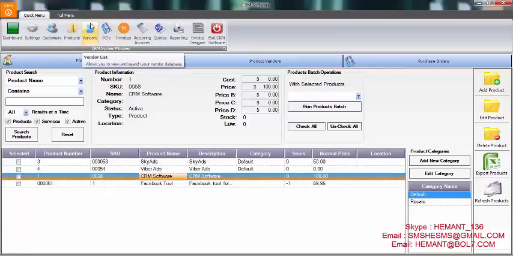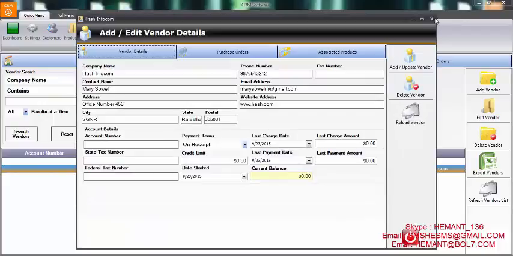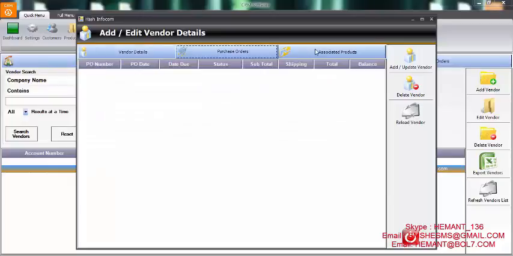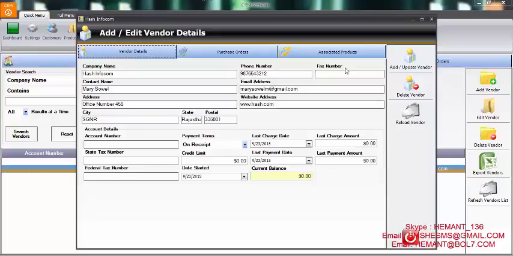The third option which we come across is vendors. This option is to add and delete a vendor. For example, I want to edit a vendor, just click on add it, and here is the added information for that. Your phone number, your email address, your website address, your postal code, your office address number, shipping address, POs, associated products, everything can be customized here. From these options, you can add or update a vendor or you can delete a vendor.